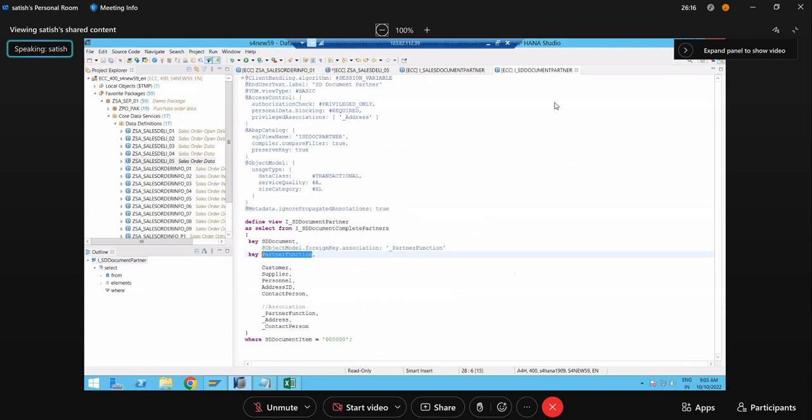Now till this point, I'm activating it. Now my cube is ready. One layer is ready. Now on top of this, I can write a consumption view. Does anyone have any questions till this point? Any questions, guys?